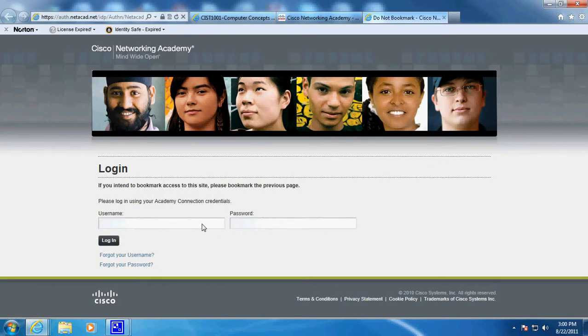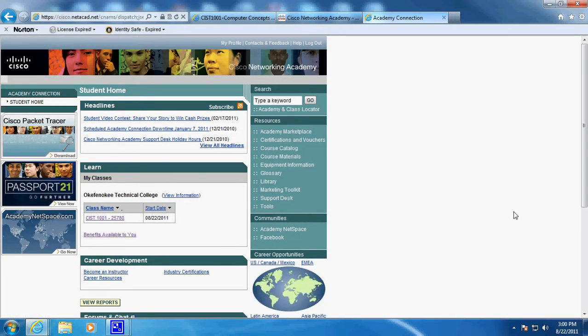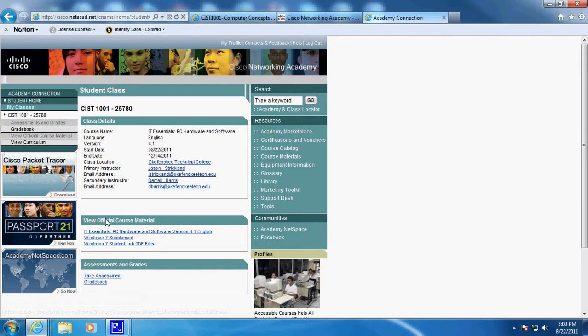And that's going to be, or mine is going to be, OTC. Log in. Once you log in with your username and password, right here where it says Learn, there should be a blue or purple link for CIST 1001. You'll click on that, and then where it says View Official Curriculum, you'll click IT Essentials.